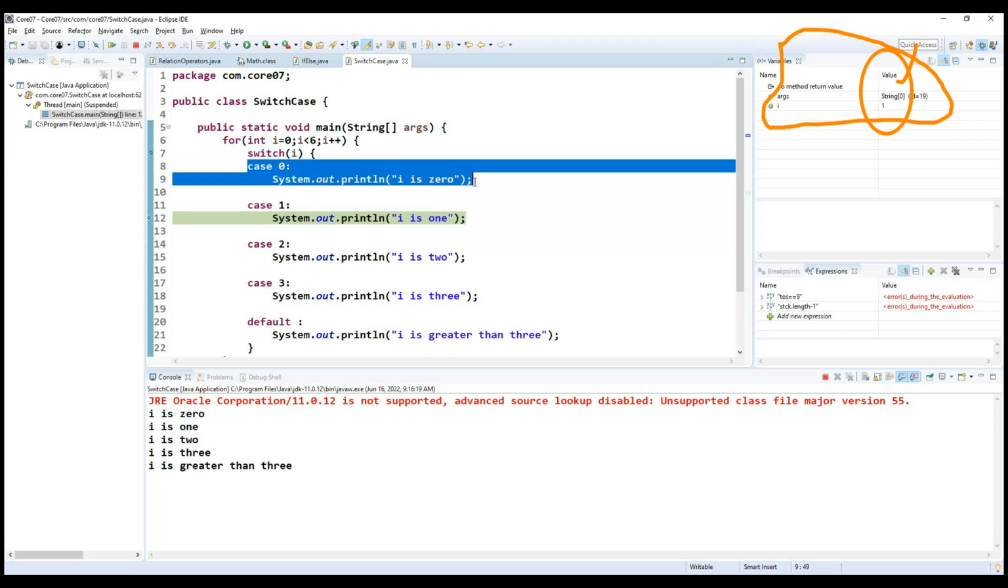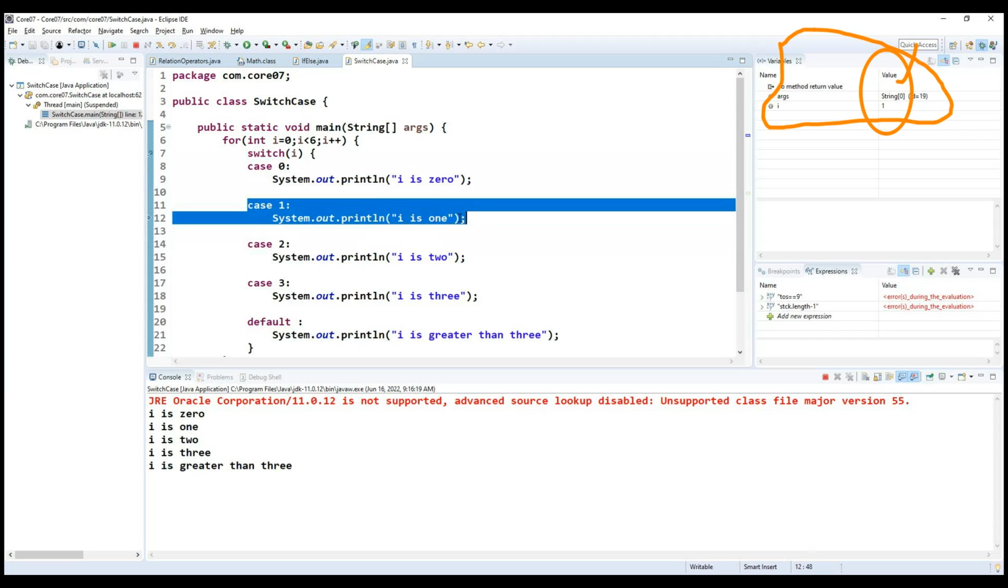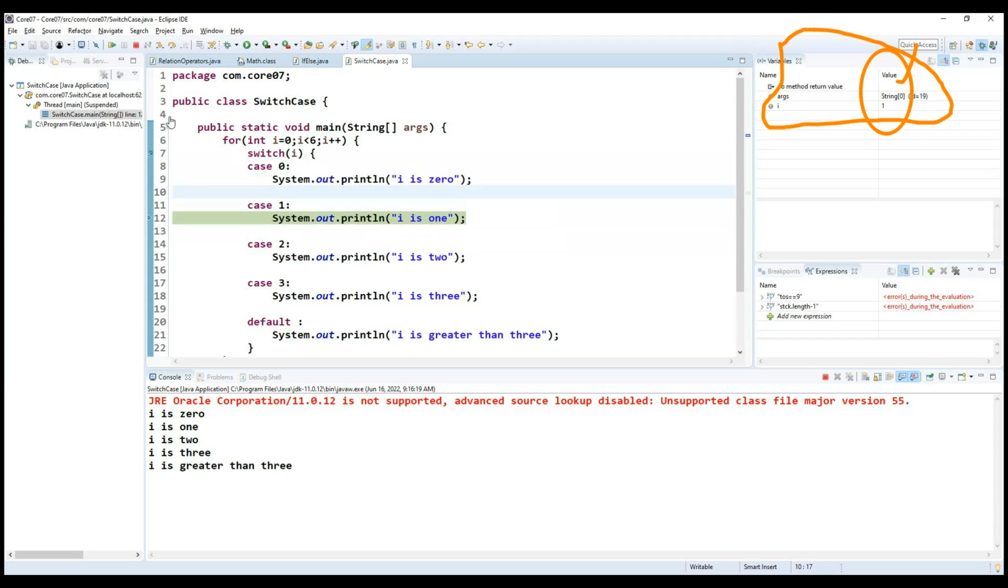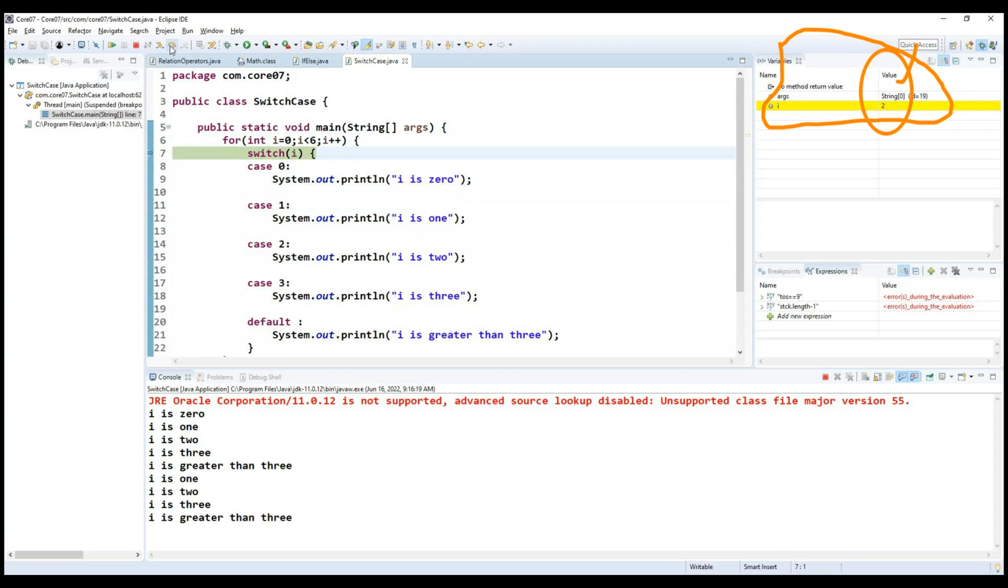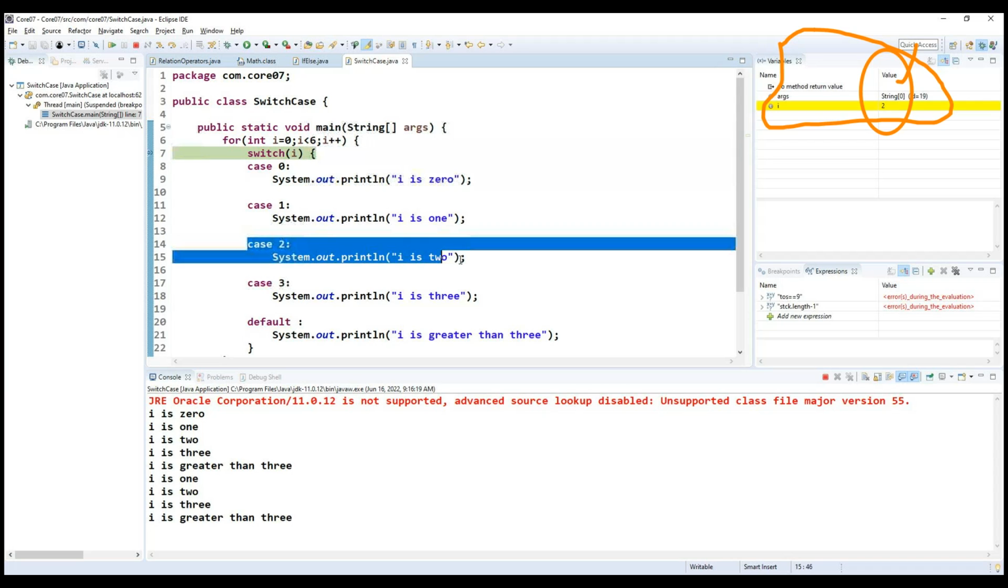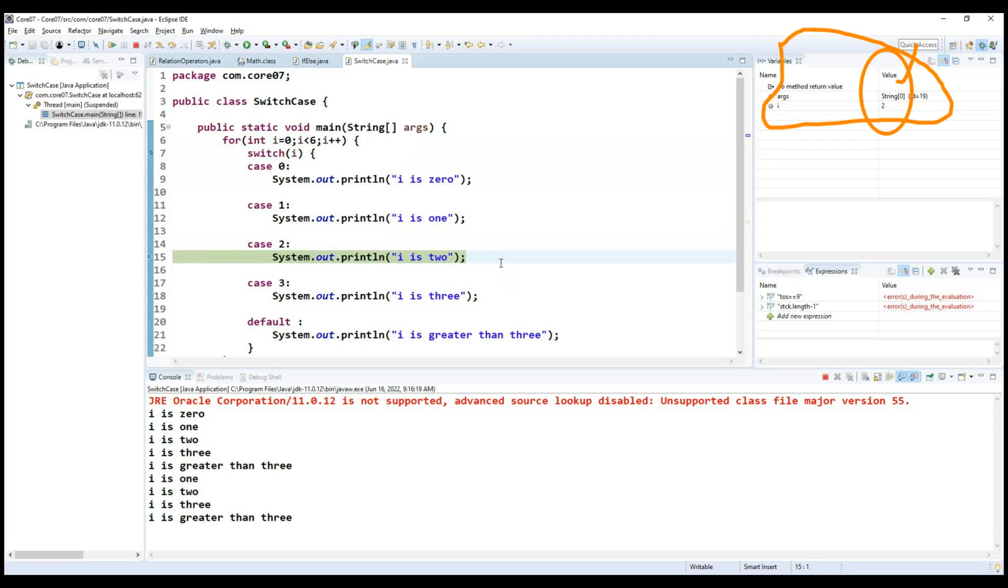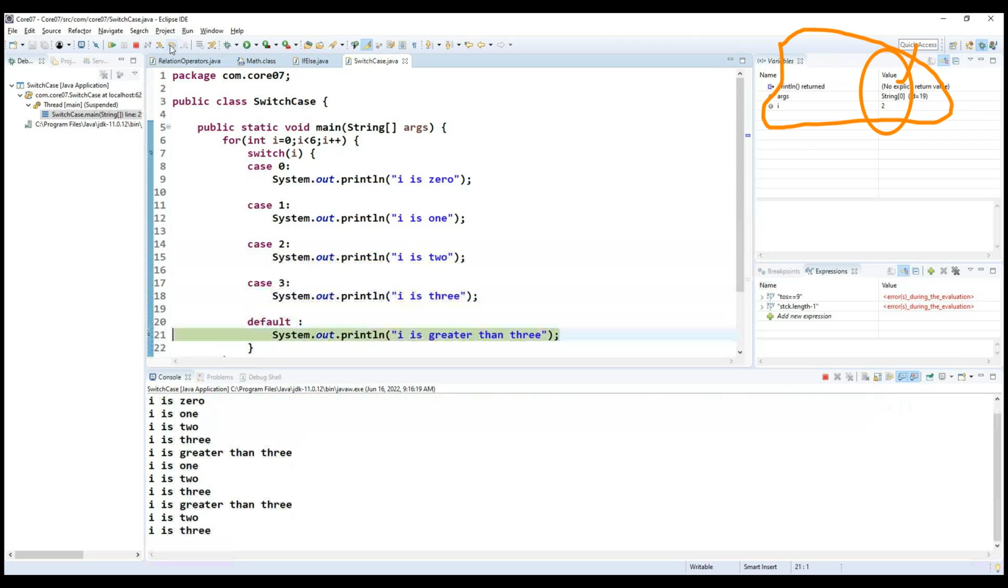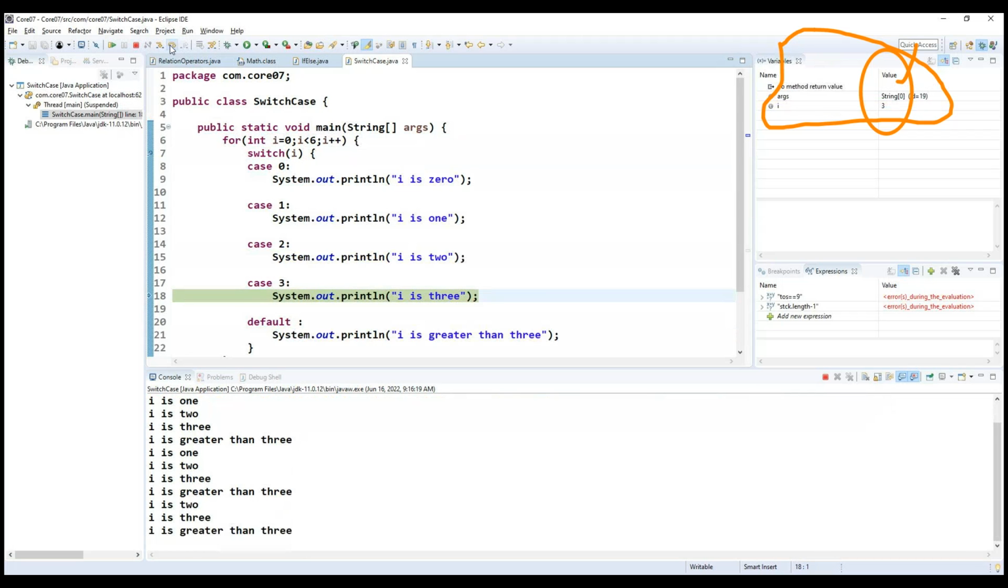Right now it is not satisfying this 0 because the case value is updated. Directly it is moving into case 1 here. Once case 1 is completed, case 2, case 3 and default execute. Right now I value is 2, so directly it will come to this particular case 2. From case 2, case 3 is executing, default executing, and case 4.